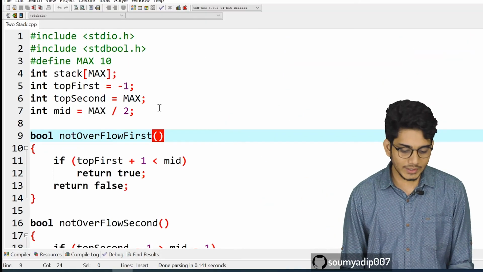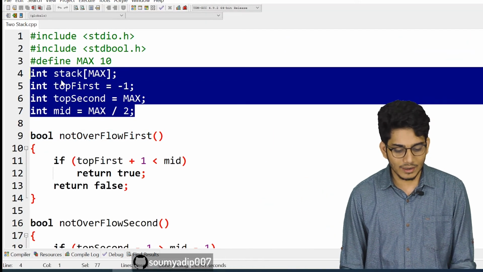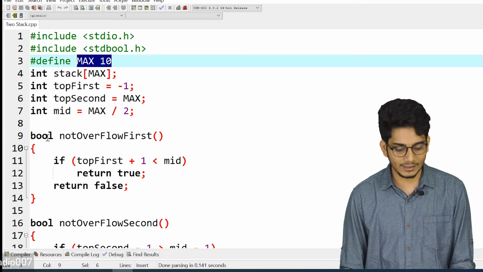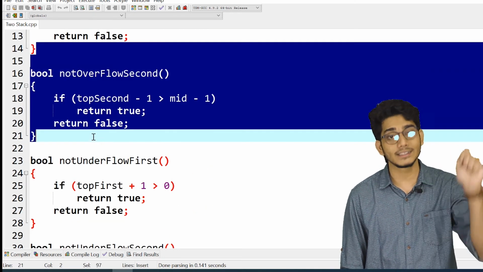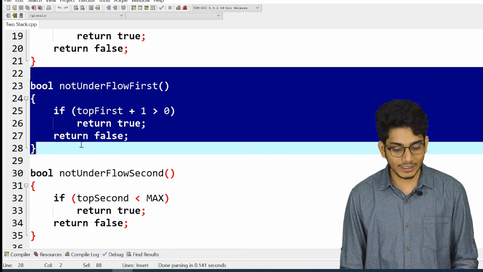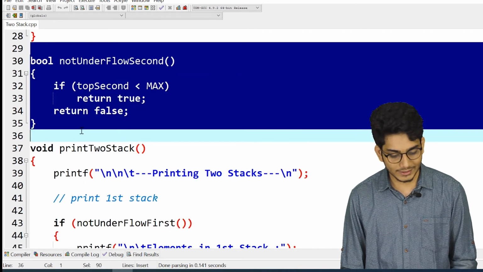So as you can see on my screen, we have declared the stack. We have taken the max as 10. This is the not overflow first. This is the not overflow second. I have already discussed these things. This is the not underflow first. This is the not underflow second.